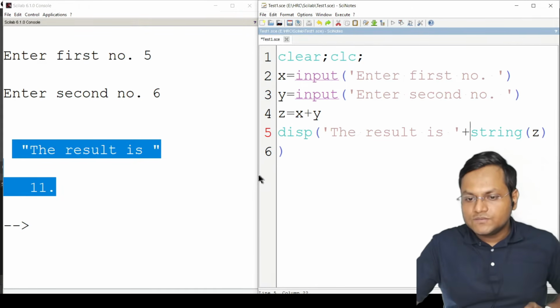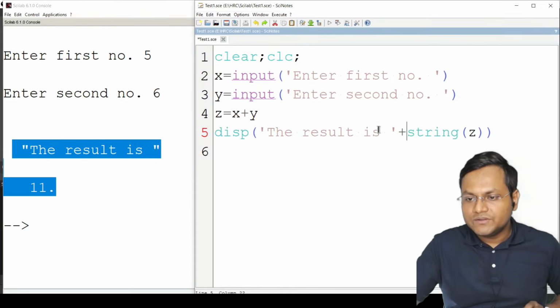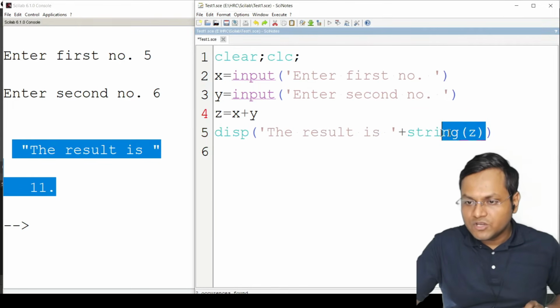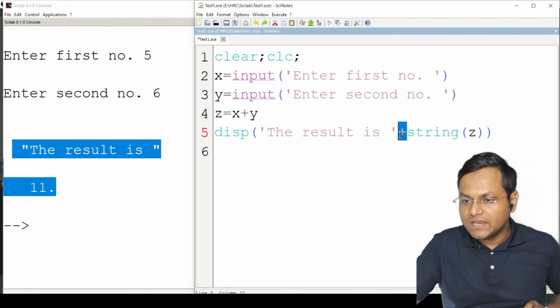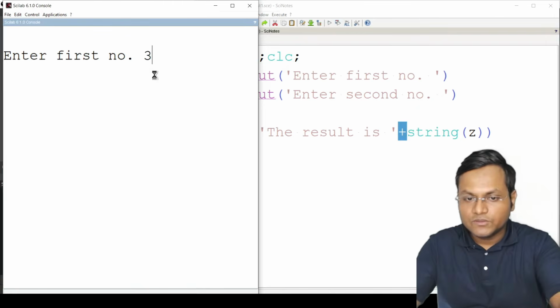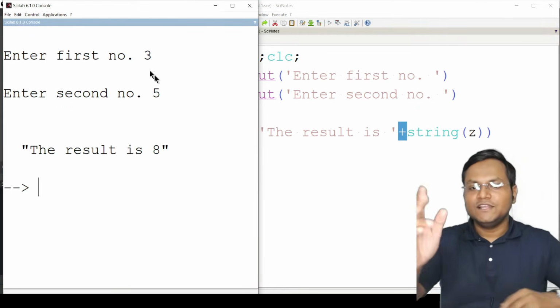You see this? So here I have the string of characters, right? And Z was a variable, but I've converted that to a string of characters. And then the plus basically combines these two things. If I run this, then enter the first number 3 and the number 5, the result is 8.